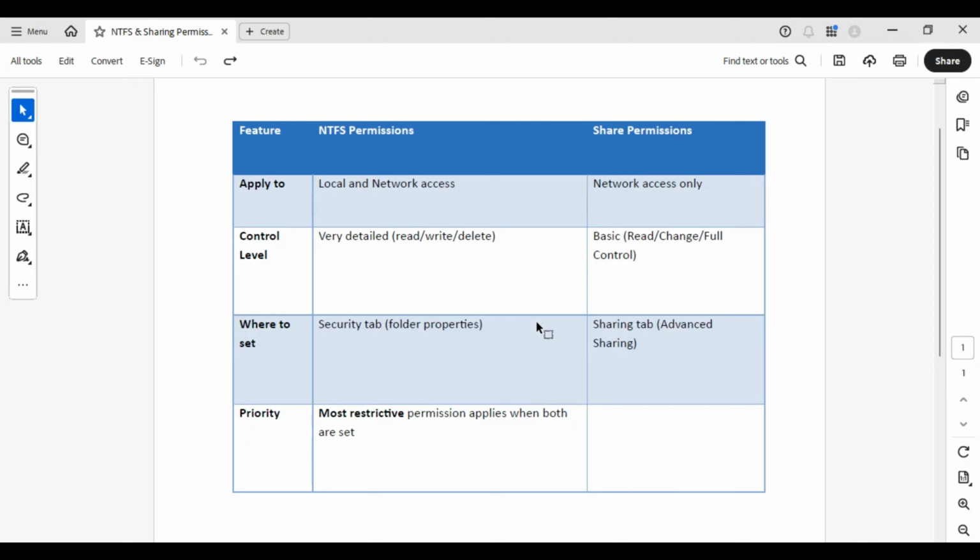Let's talk about priority. The most restrictive permissions apply when both are set. For example, if share permission is full control but NTFS permission is read, then the user will get read-only access because NTFS permission is more restrictive.